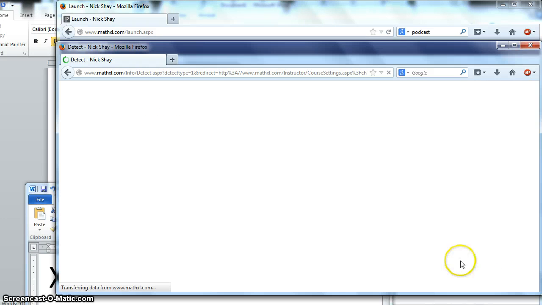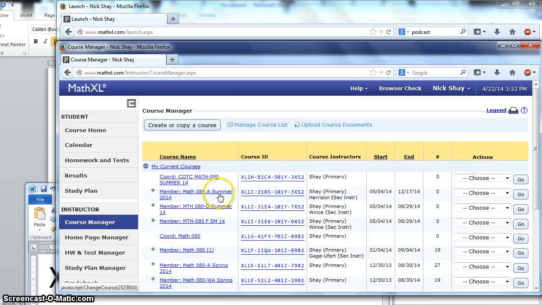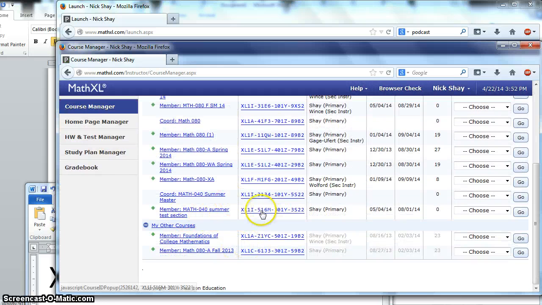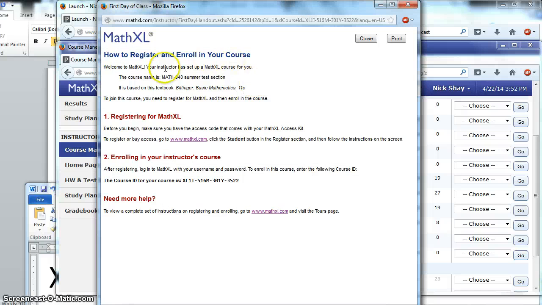When I go to my Course Manager, this course will now show up. You see here's my course right here. One of the really nice things about MathXL is that when you go to Course Manager, this is the course ID you're going to be using. When we were in MyMathLab, it was usually your last name, but now we have this 16 digits of letters and numbers. I know it's a little bit harder as far as the length of this, but if you click this, what you'll see is that a pop-up comes up, and it's really nice step-by-step instructions for how your students can register for MathXL.